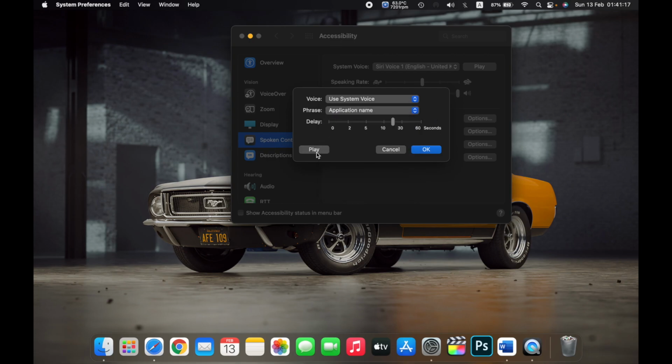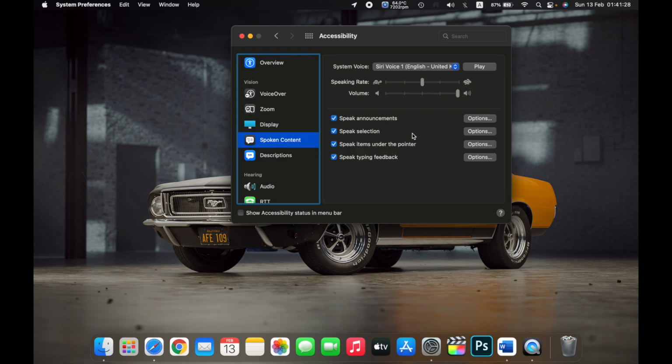So if I click on play, alert from Finder. Hello, I'm Siri. So this is how it'll alert you. So you can click on OK or cancel. You can also customize speak selection.